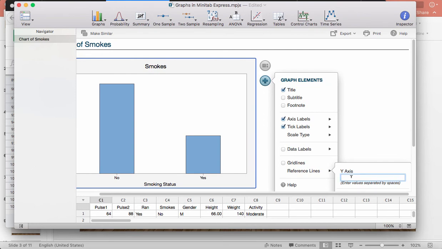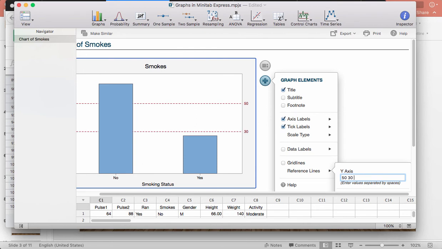In order to enter reference lines, you type in the number and press a space after each time. You can have multiple reference lines. Maybe I just want one at 50. You'll notice there's now a red dashed line at 50. If I wanted to add another line at 30, I would just type 30 and then push a space again. And now that adds a reference line at 30.